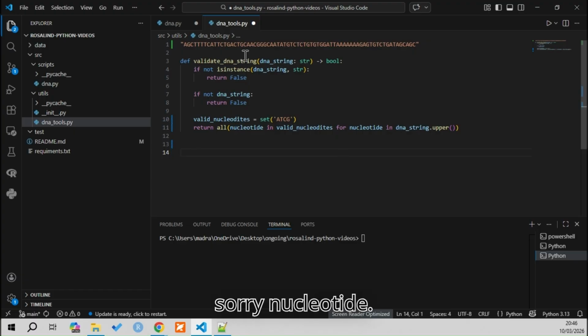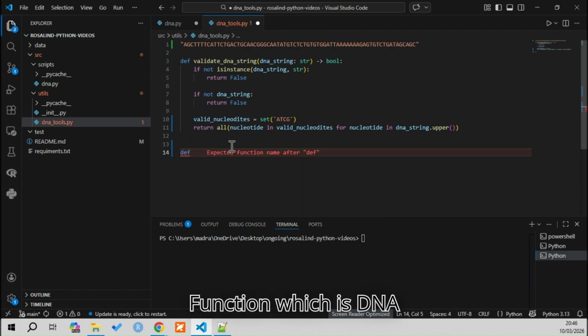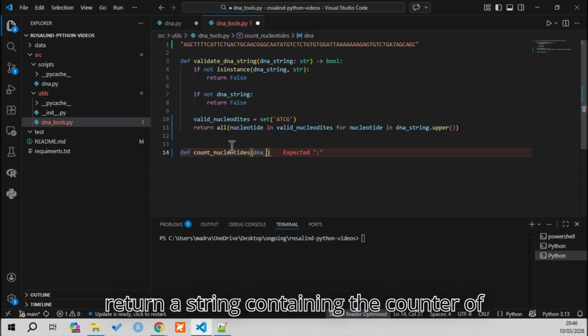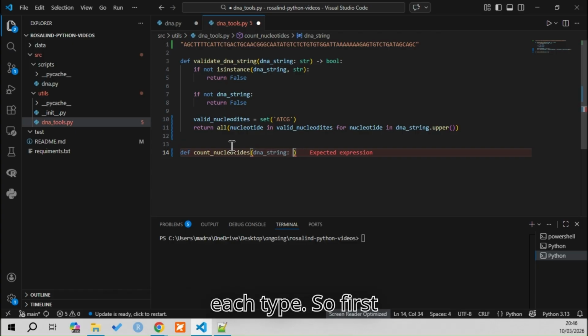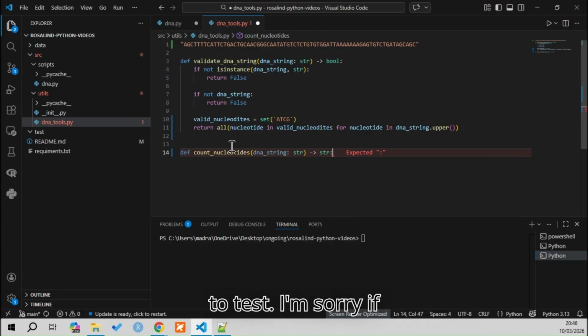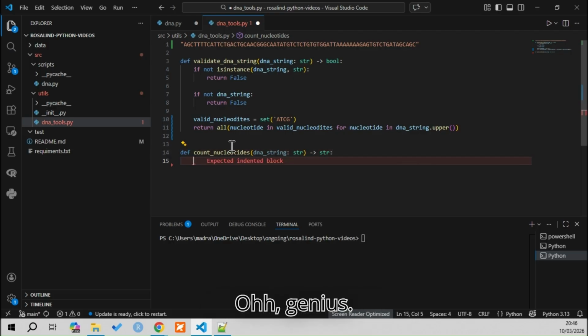So once we perform a check, now we can define the count nucleotides function, which has an argument, the DNA string, and should return a string, right? Because we want to return a string containing the count of each nucleotide.